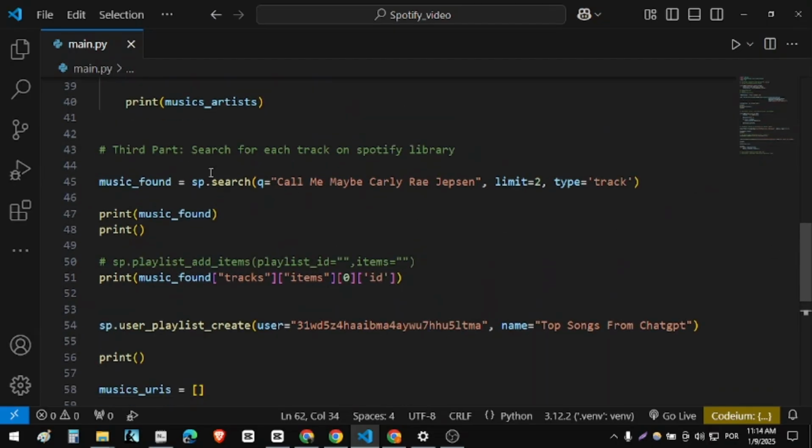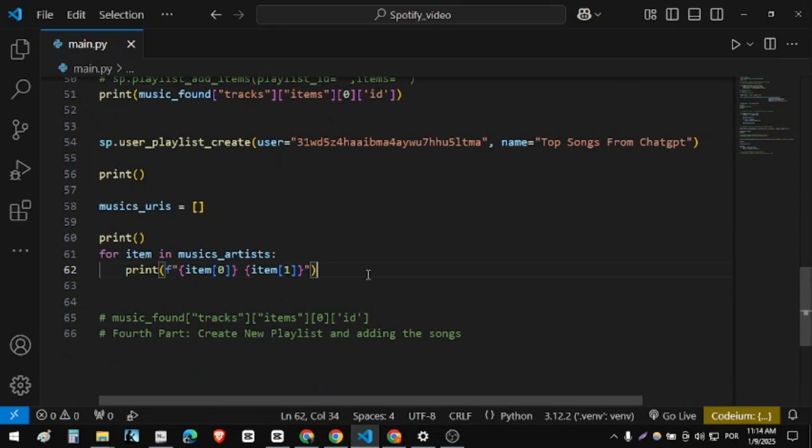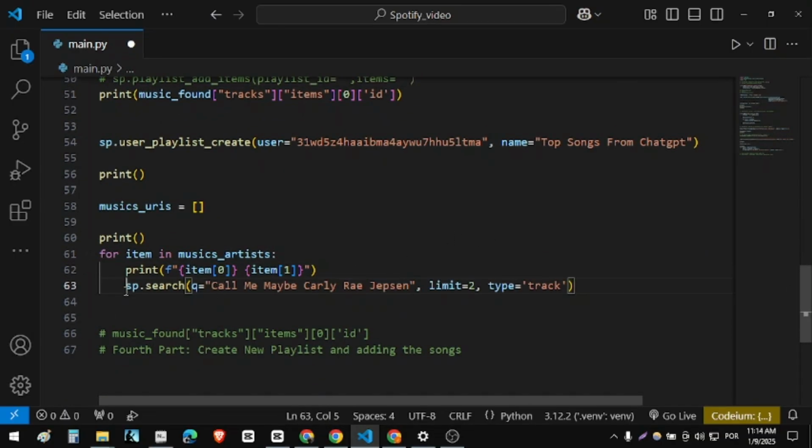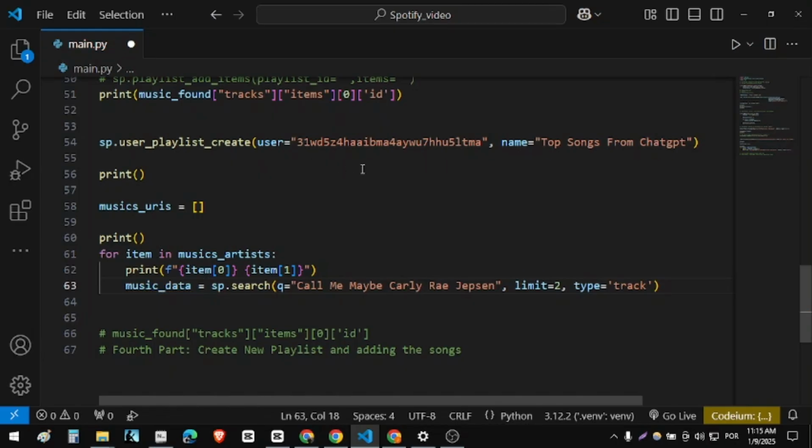Here above we have our search method. I will copy it and paste it inside our for loop, and I will assign the result to a variable, music_data. And here we just need to change the query, this string here. I will replace it with this f-string.